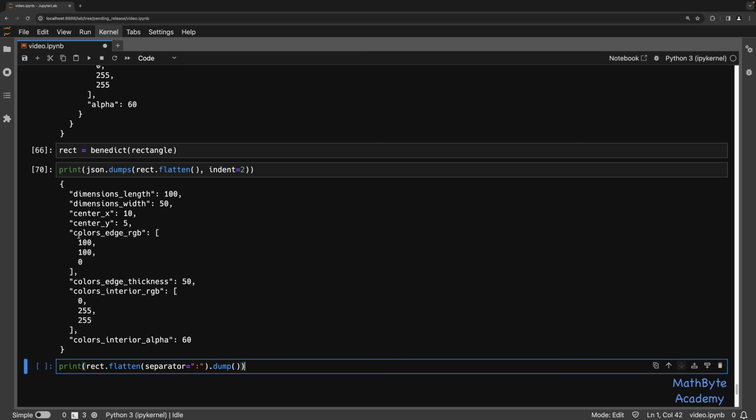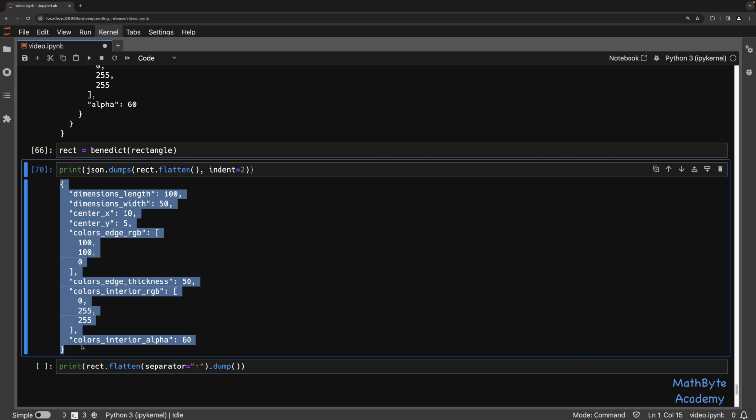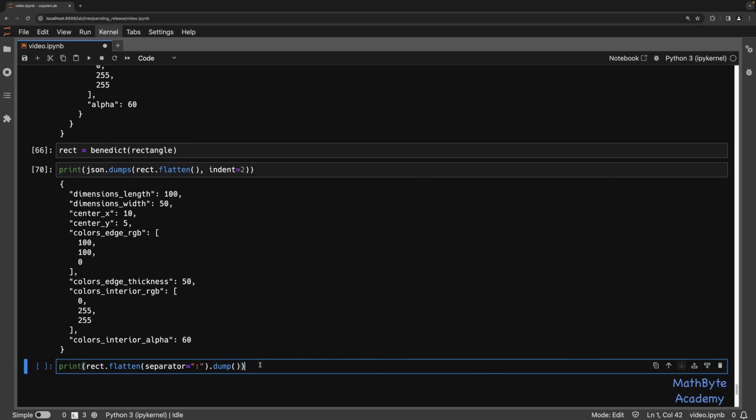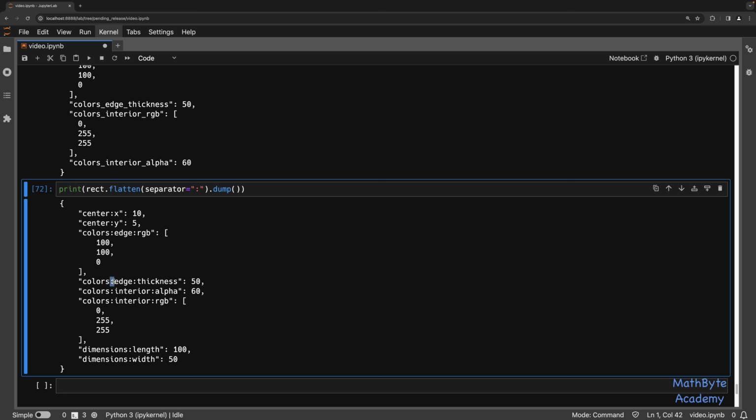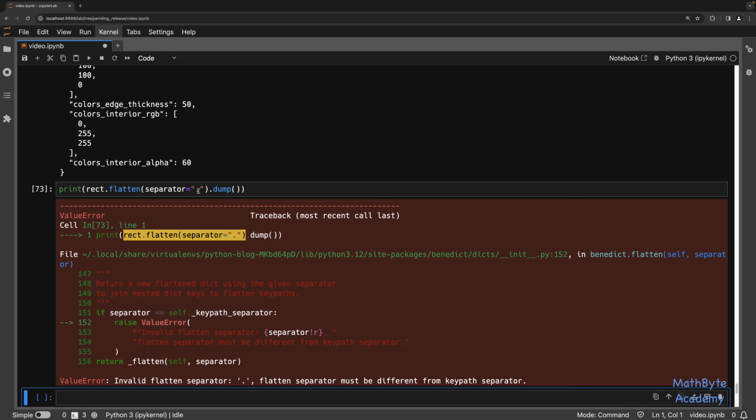So remember, this is a dictionary, right? But we started with a Benedict. This is also a Benedict, not just the plain dictionary. And Benedict provides us this method over here. And so we get that, right? I don't have to do the json dumps indent equals 2. You can just use that as well if you want. So the interesting thing, as you can see, is that the separator now, like colors, edge, thickness, well, that is no longer an underscore. It's a colon, right? And if I wanted to, I could actually use a dot if I really wanted to do that.